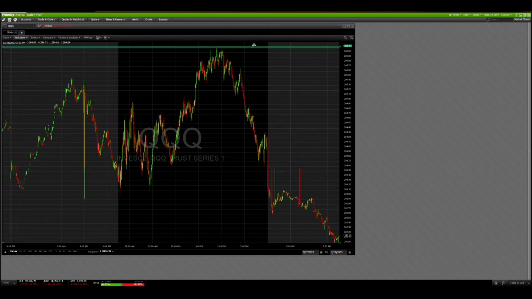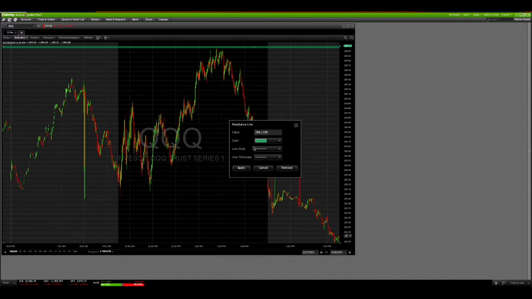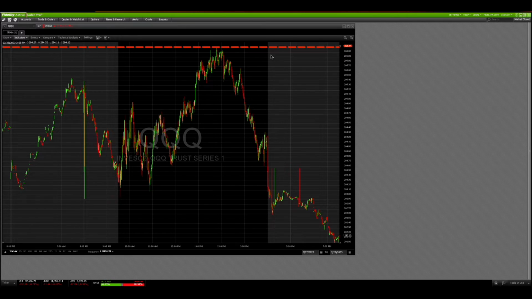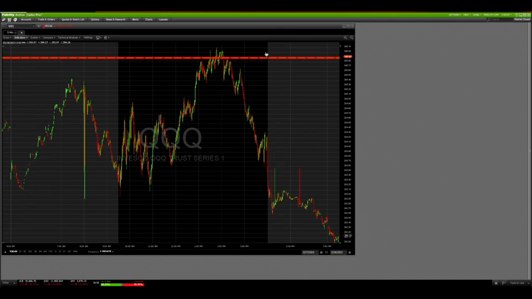So just hover over it so it's actually highlighting green. Double click it, and then you can change the color again. You can change the line style, and you can make it thicker if you wanted to. And then just hit apply. And that allows you to, now you created a resistance line.